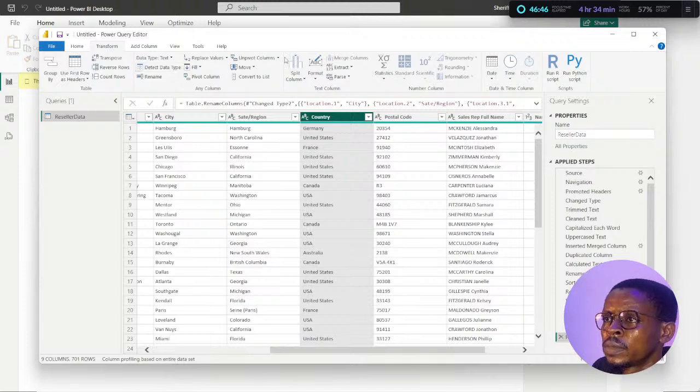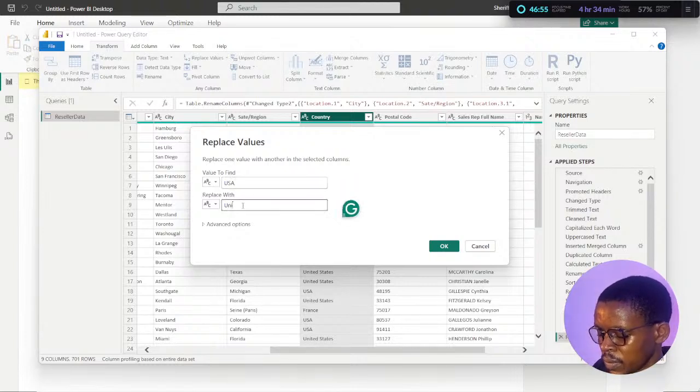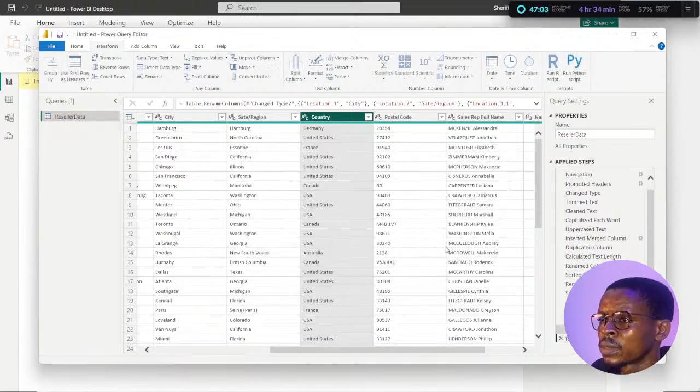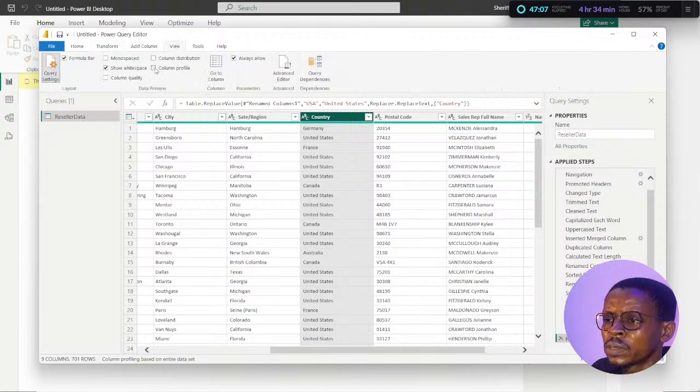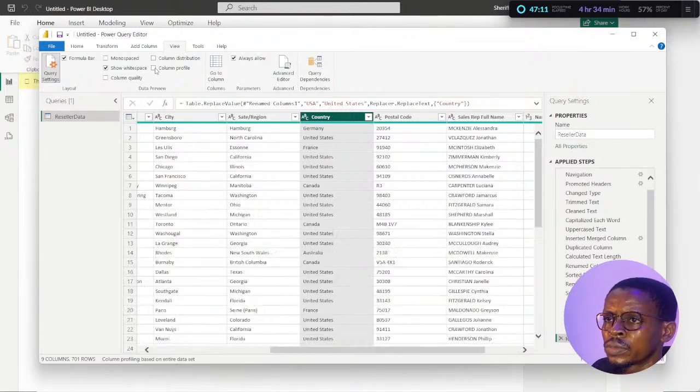We'll go to transform. Let's replace values. I'll just replace USA with United States. So our data set looks clean. United States. Click OK. Boom, we've done that. If I go back to column profile, now we have United States only.